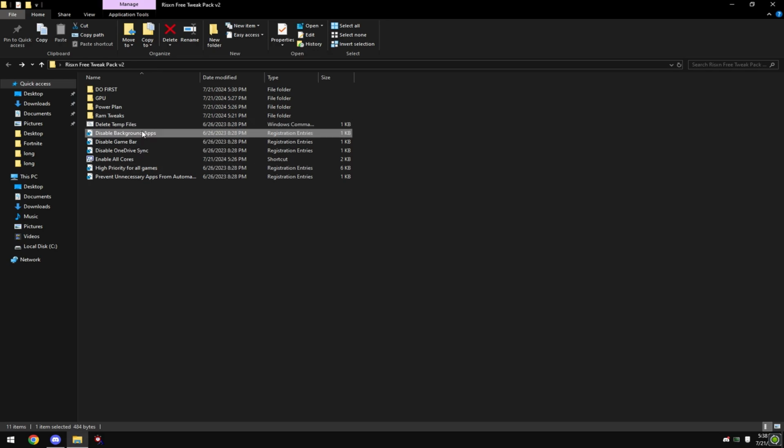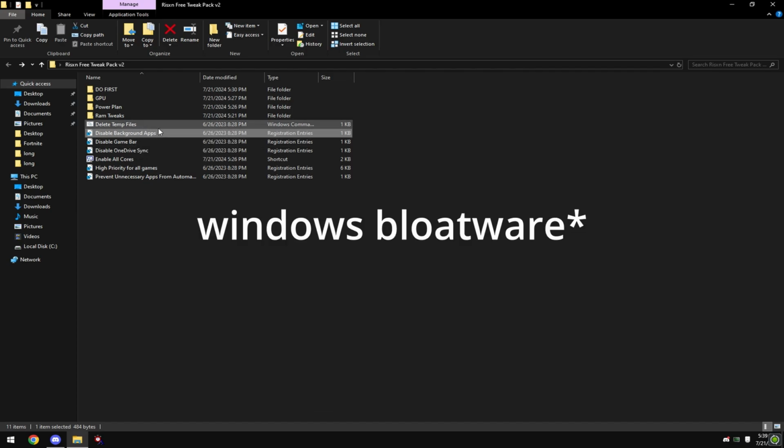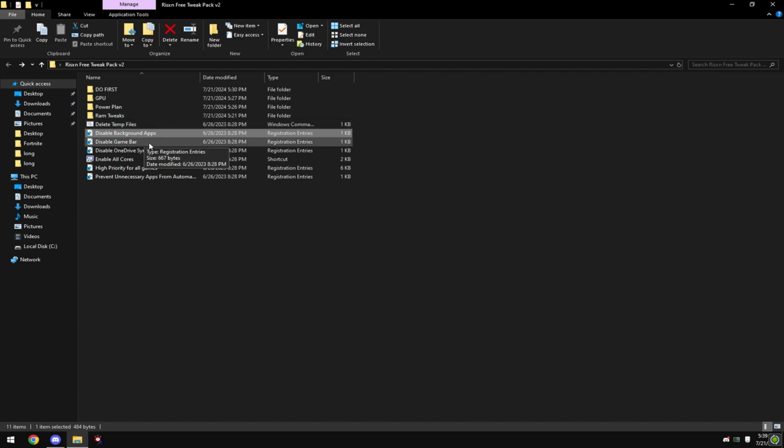Then double click on disable background apps, hit yes and then okay. This makes it to where some apps can't run in the background, but any app they use like clipping or anything will be completely fine. This is mostly just for Windows apps. Then run disable game bar. If you use the Xbox app or anything, don't disable this because this will mess with that.